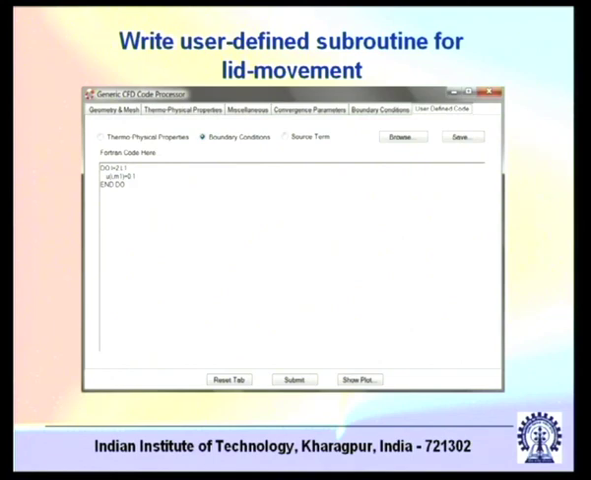So the user defined function for the lid movement, you can see that you are writing u i m1, where m1 is the number of grid points along y, so this is like ny equal to 0.1. So you are specifying the u at the top, that is the meaning.